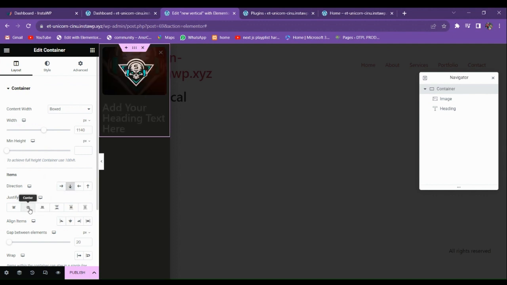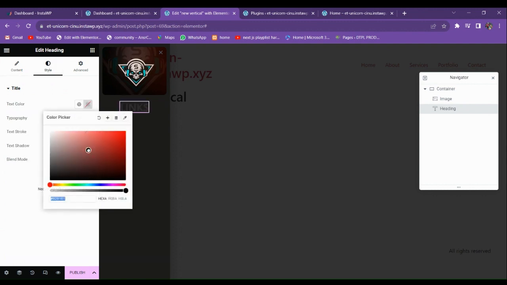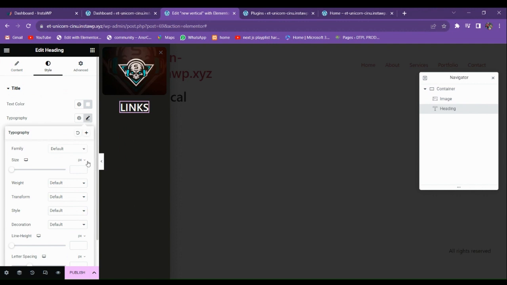Okay, so I think you know this. Let me make it justify center and make it align center. Okay, so let me go here and in the caps we have to write links. Let me change the color. Okay, so let's change the font. You can choose any font you want. Let me increase the font weight.